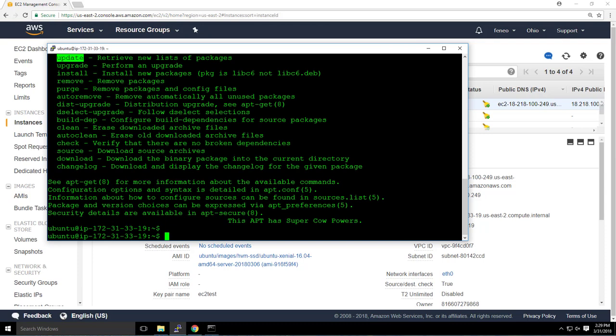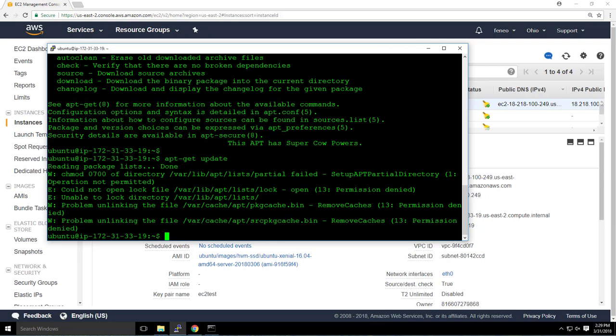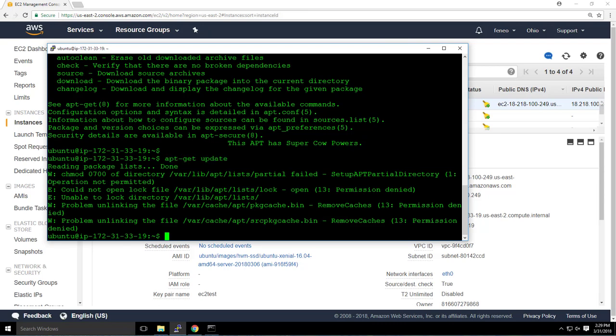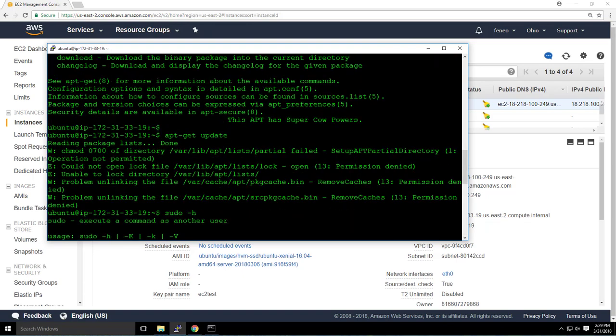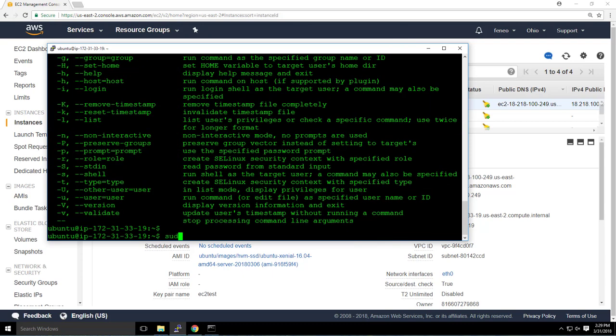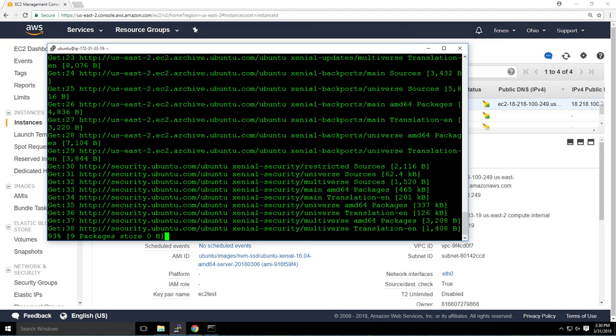Since we're using Ubuntu, you typically have to use sudo to run anything. So if you just try to do apt-get update, let's just try that. You notice you get an error here about operation not permitted, permission denied. This is because we're trying to run apt-get as Ubuntu, and that user doesn't have permissions. So we have to use sudo. If you want to figure out what sudo does, you can type sudo -h. You can scroll up. It tells you right here, execute a command as another user. So we'll do sudo apt-get update. It may take a second.